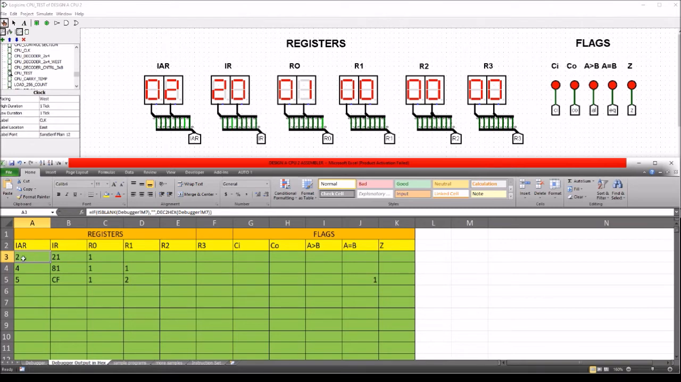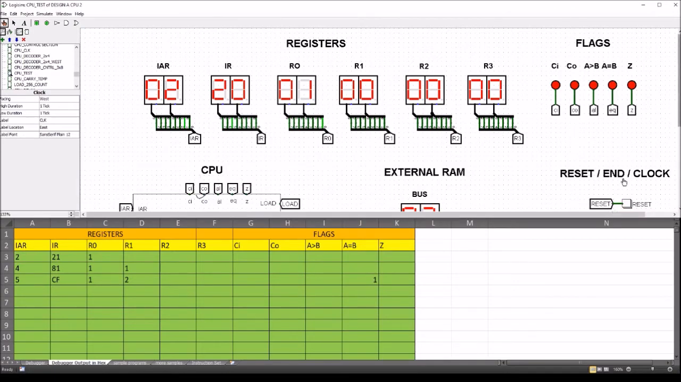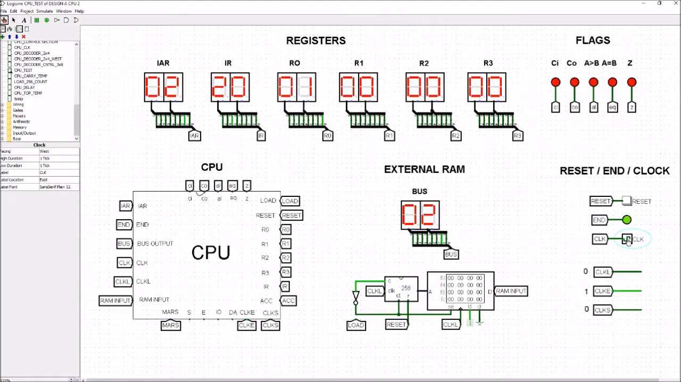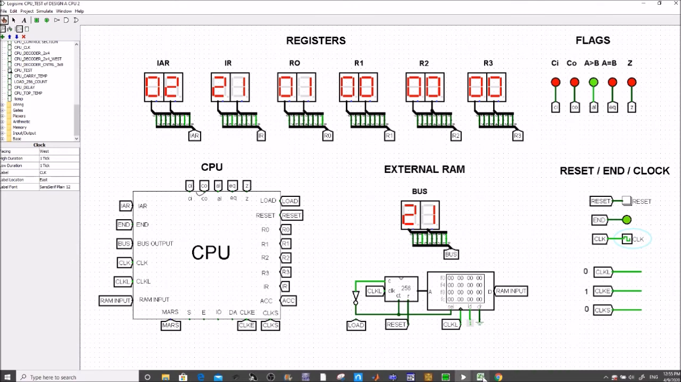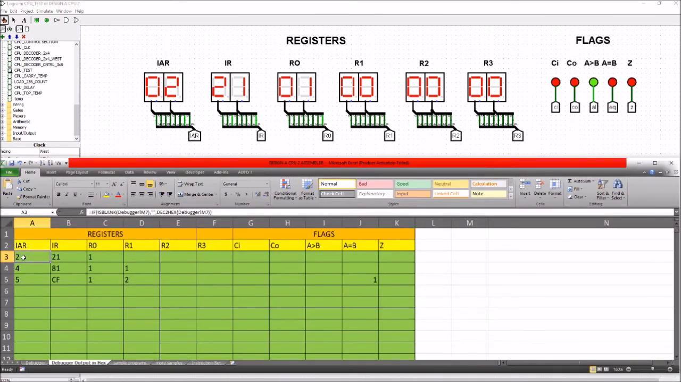So let me just find this value here. We should have 2, 21 and 1. So let's go ahead and get to that point. There we have it. We have 2, 21 and 1, and these registers here are values of 0. So let's open up the spreadsheet and we can see that's what we have. We'll get 2, 21 and 1. So that's as we expected. All that's been done is it's loaded the value 1 into register R0.